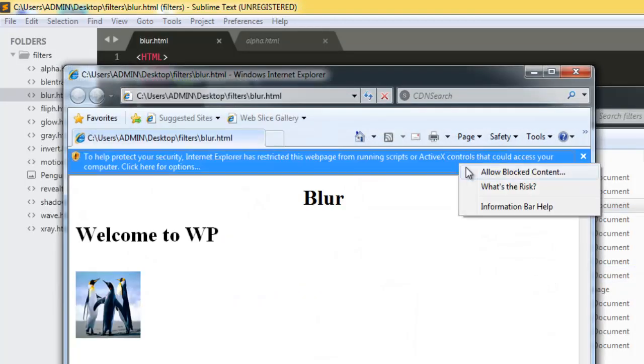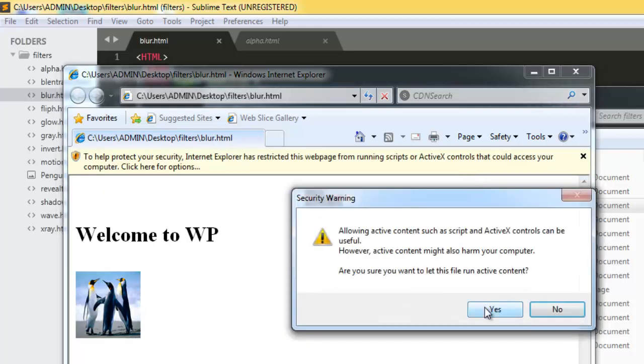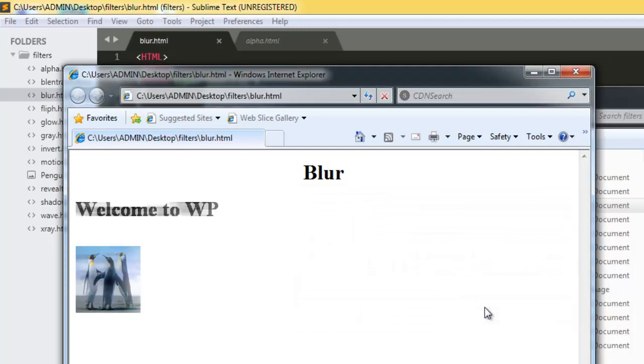As soon as I click, you see that this image is very bright. I'm just clicking allow blocked content. Every time you have to click this, and you can see that the image is so blurry. When you take a photograph and it is shaken, right? In the same manner it is blurry over there.